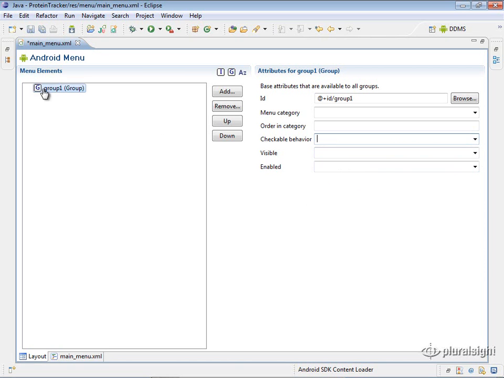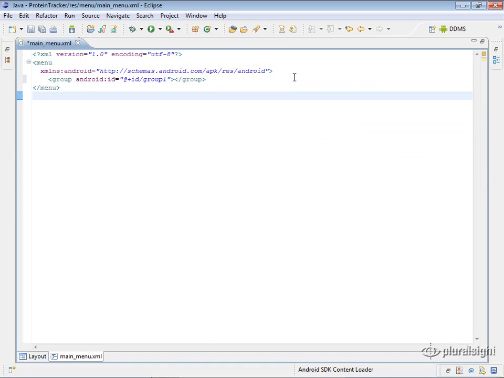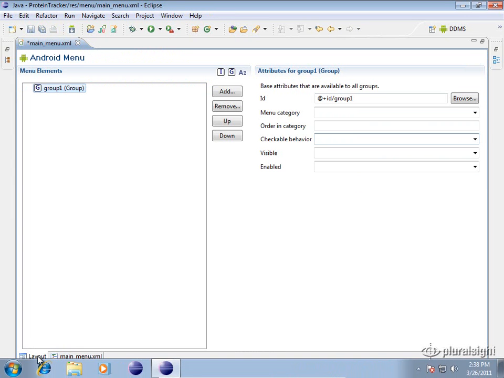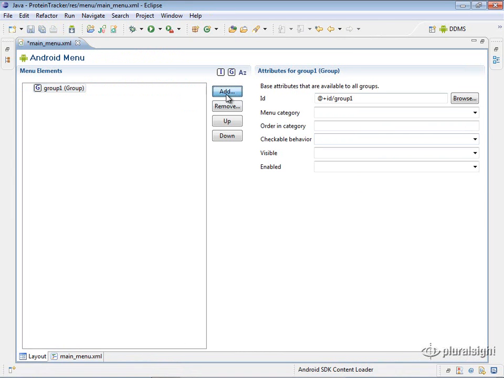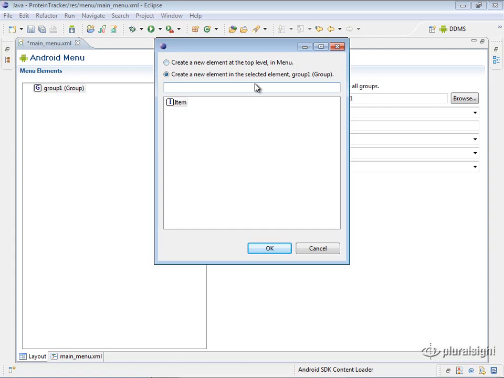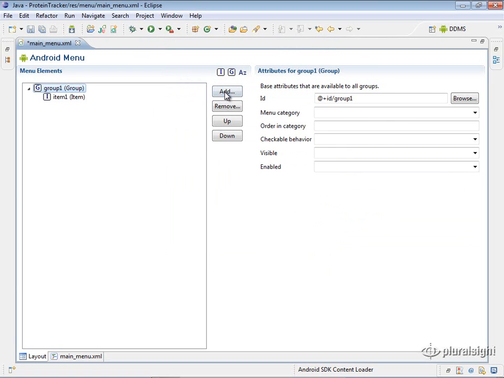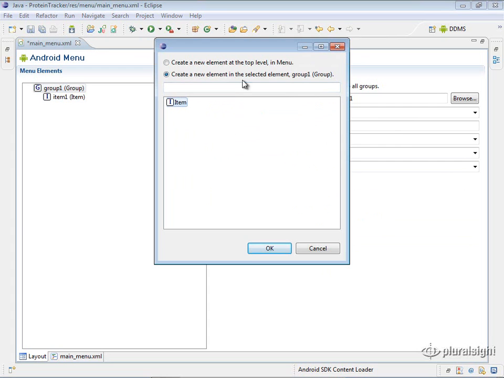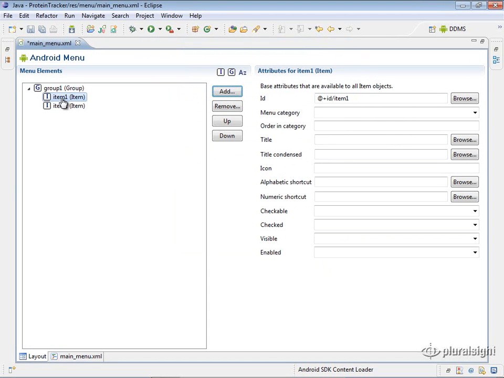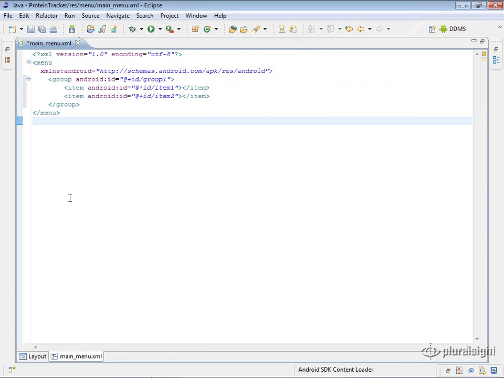So we can then add our items to this group, and if you look at this XML, you can see it's just created a group, and then let's add some menu items to that group. We'll click add. We're going to create the new item in the selected group. Oops, actually we don't want to create a submenu yet. We just want to create an item inside that group. And now we have two items in the group. And if you look at that XML, you would see very simple, straightforward XML here, a group and then two items in it.